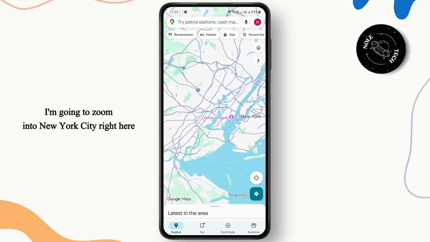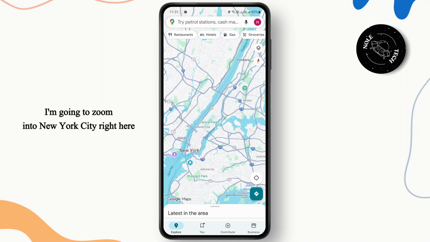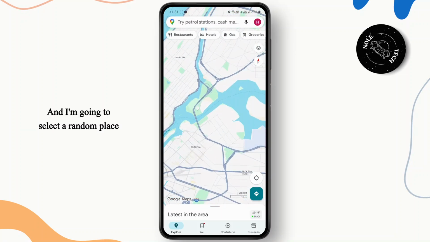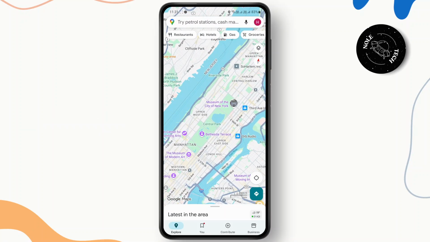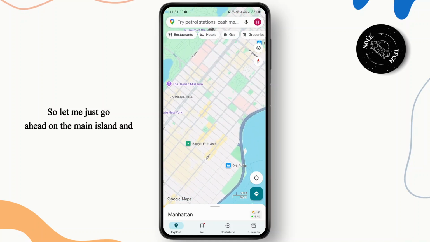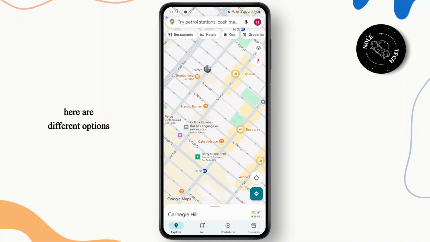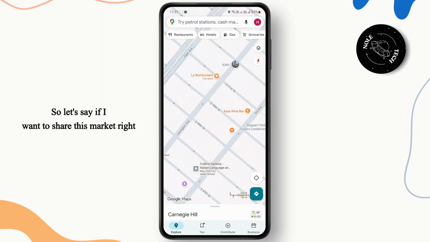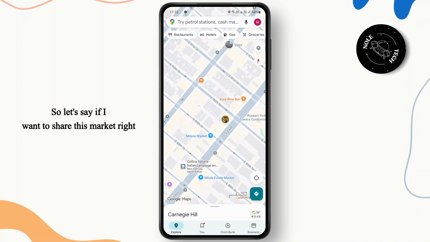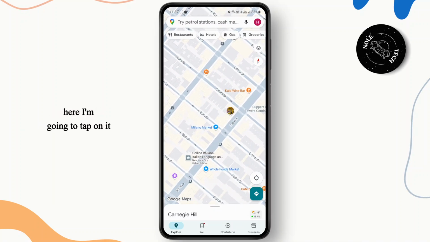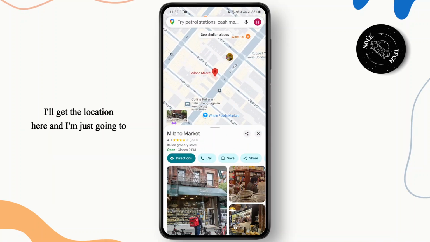So I'm going to zoom into New York City right here, and I'm going to just select a random place. So let me just go ahead on the main island, and here are different options. So let's say if I want to share this market right here, I'm going to tap on it. I'll get the location here, and I'm just going to go ahead and tap on the share option.